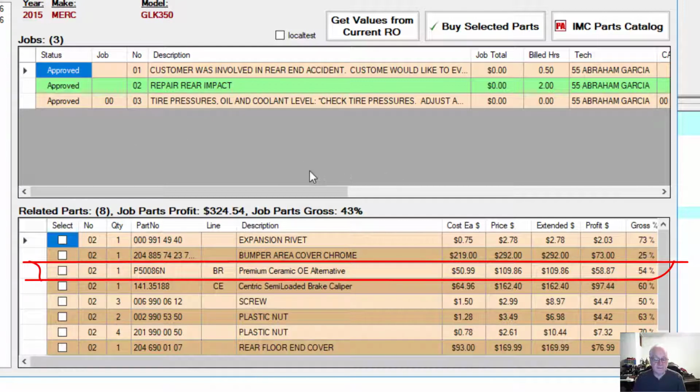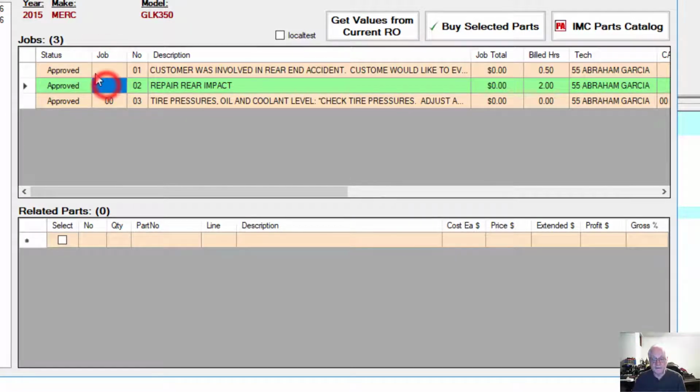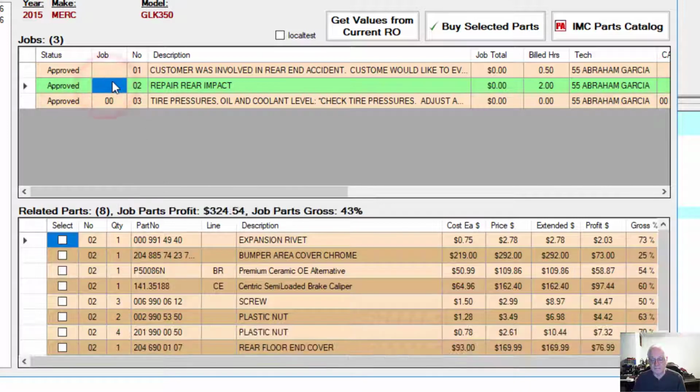Now, the other thing that this screen provides is that if there are parts associated with each one of these labor lines, then when you click on a job line up on the top list, it will provide us with a list of associated parts that are tied to that repair job. It'll also demonstrate the profit levels that that job will contain in dollars and cents and gross percentage profit.